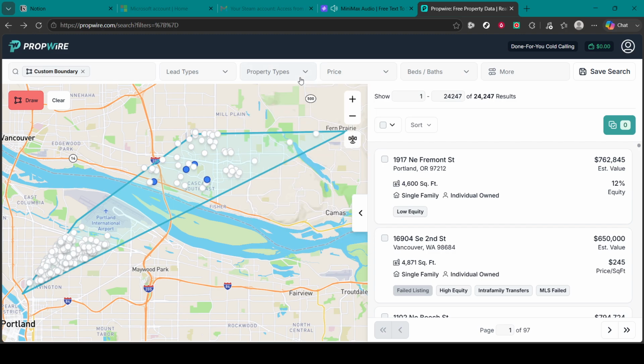And that's the easiest way I know to use the Draw tool in PropWire. If you know another method, feel free to share it.